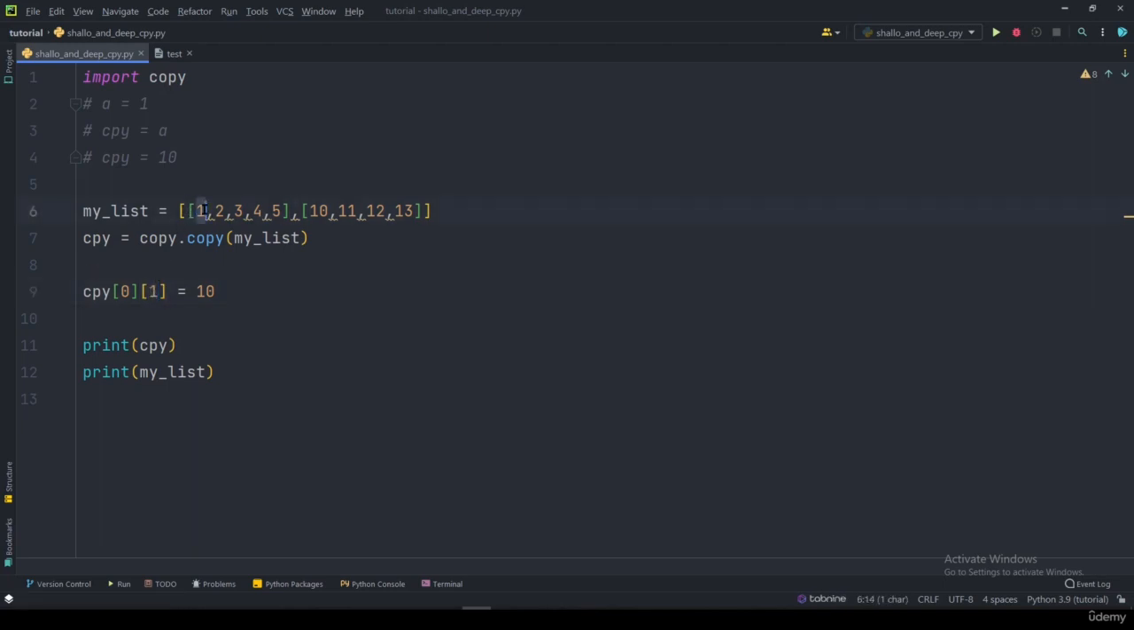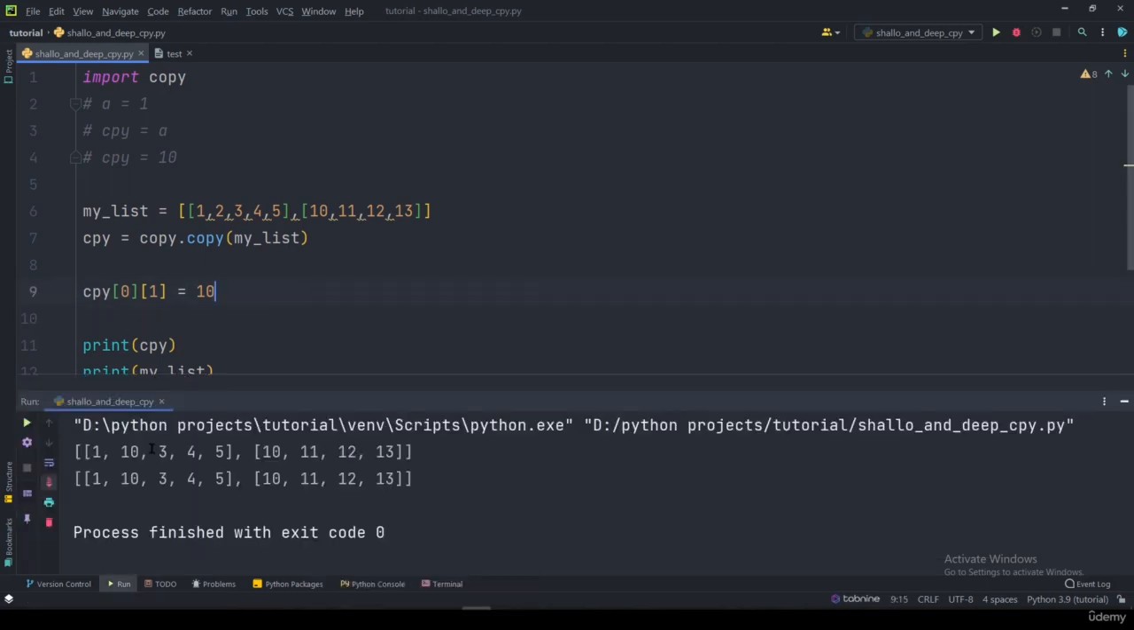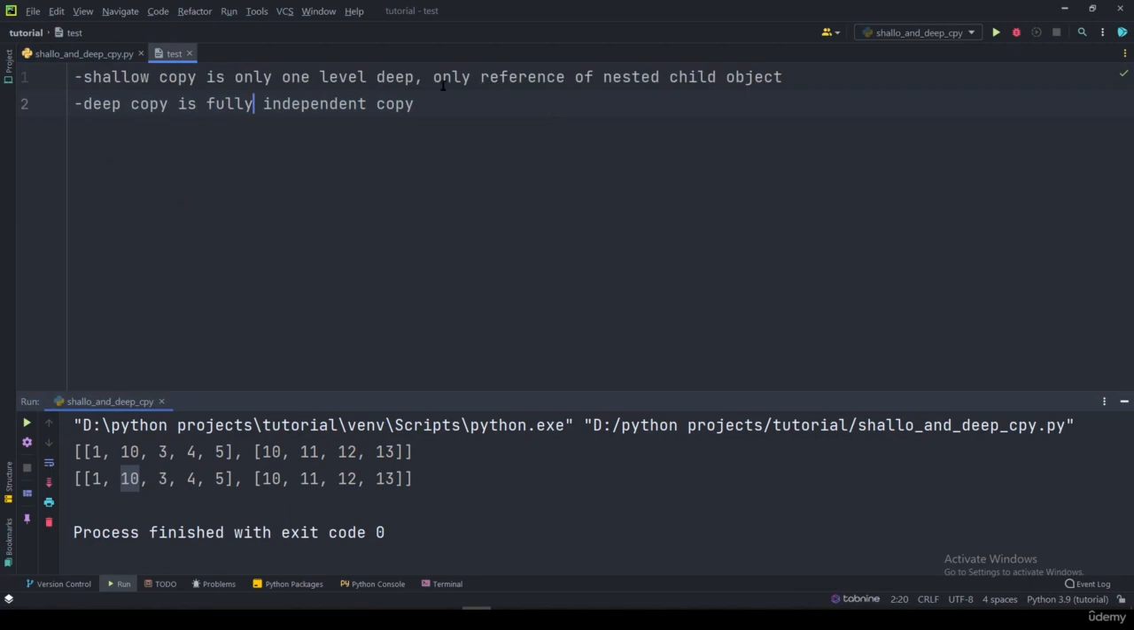So if we run this program, we can see that even though we created a real copy, it still modified this. It was able to modify this one. So this is where deep copy comes into play. This is where we should be using deep copy, because that is what is mentioned here. It is only a one level deep copy, so when we have multiple nested levels, it may not work.